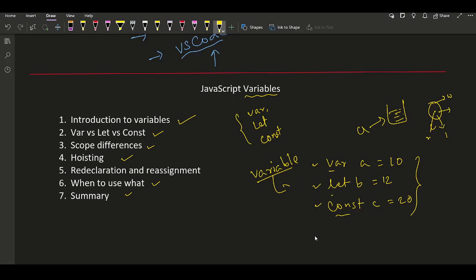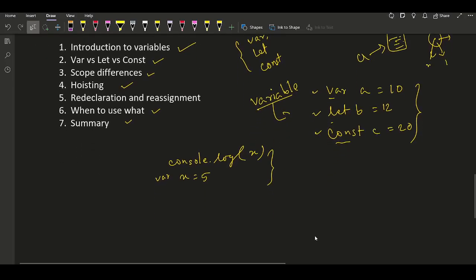JavaScript does this in the backend. Let's say I'm writing console.log(x), and here I'm saying x equals 5. When I write this kind of statement, JavaScript automatically converts it this way: it will convert it to var x, and then it will see console.log(x), and after that it will assign x equal to 5.